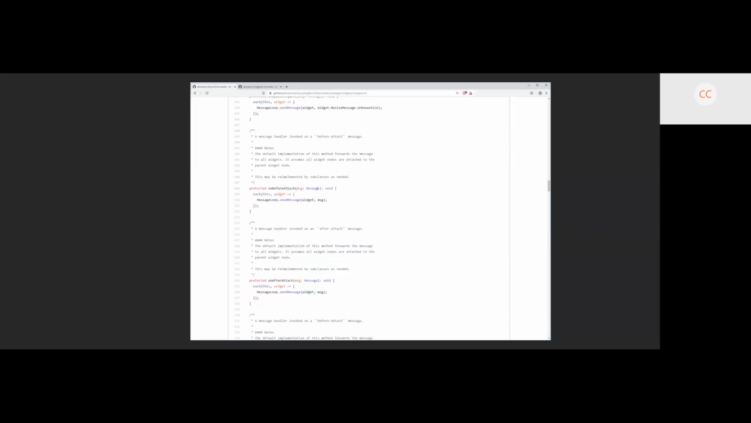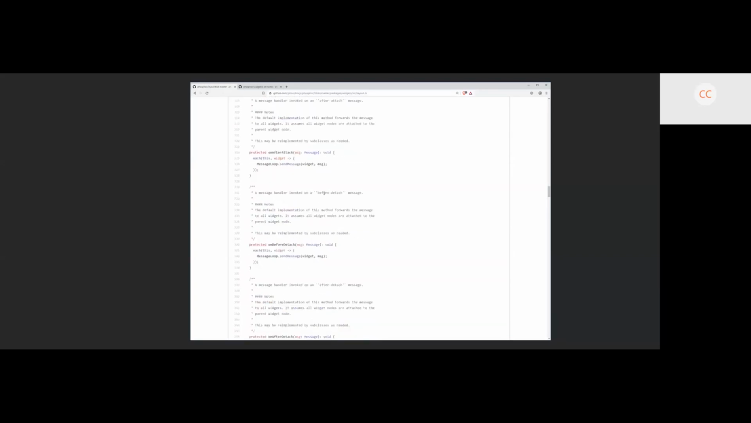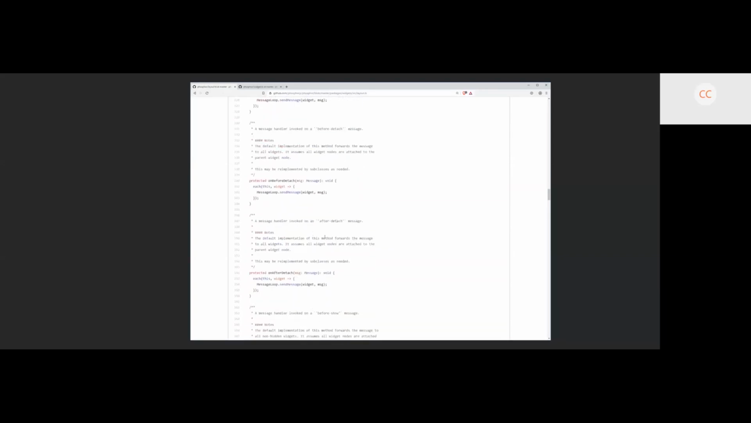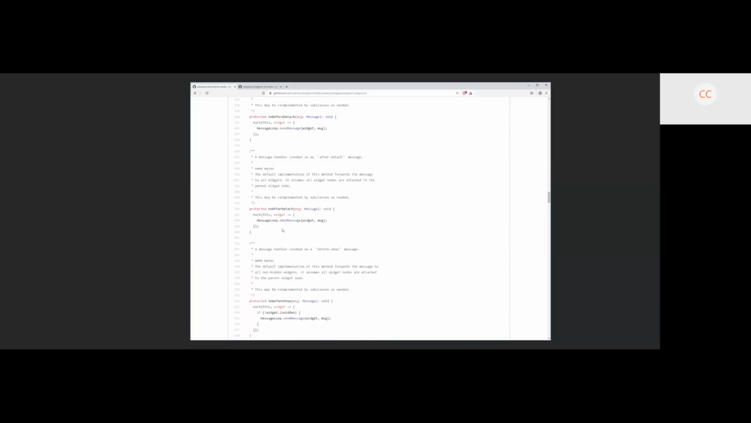And we know that since the before attach message is a singleton message, we don't need to create a new message. We can just forward that message directly onto the child widgets. Same logic applies to the after attach message. Same logic applies to the before detach message and the after detach message. So those 4 message handlers right there are responsible for proxying those messages all the way down the hierarchy. Again, by having a tree structure of widgets, this is one of those things where the code is simple, but the emergent behavior can be quite complex to wrap your head around.